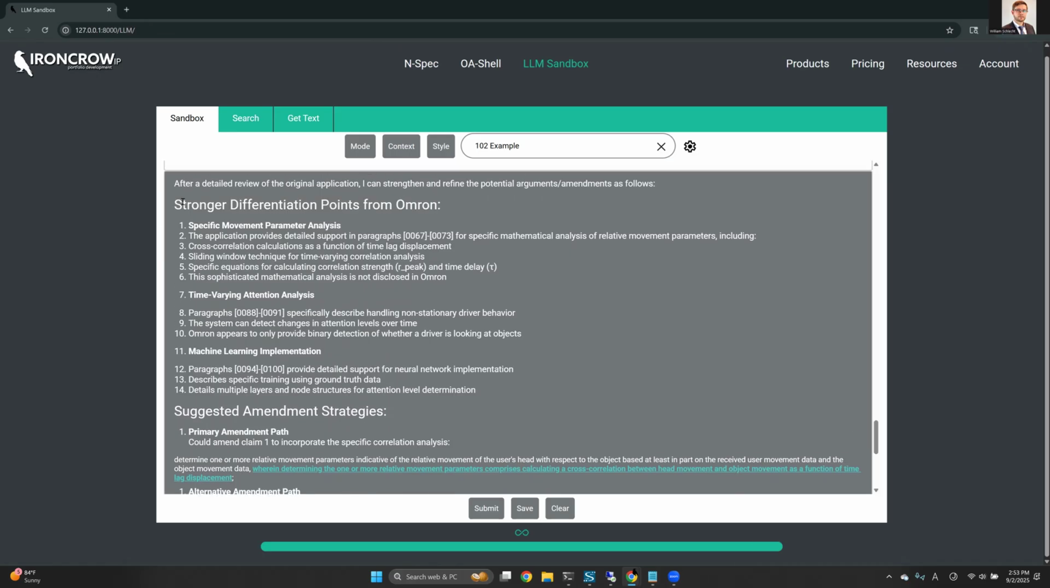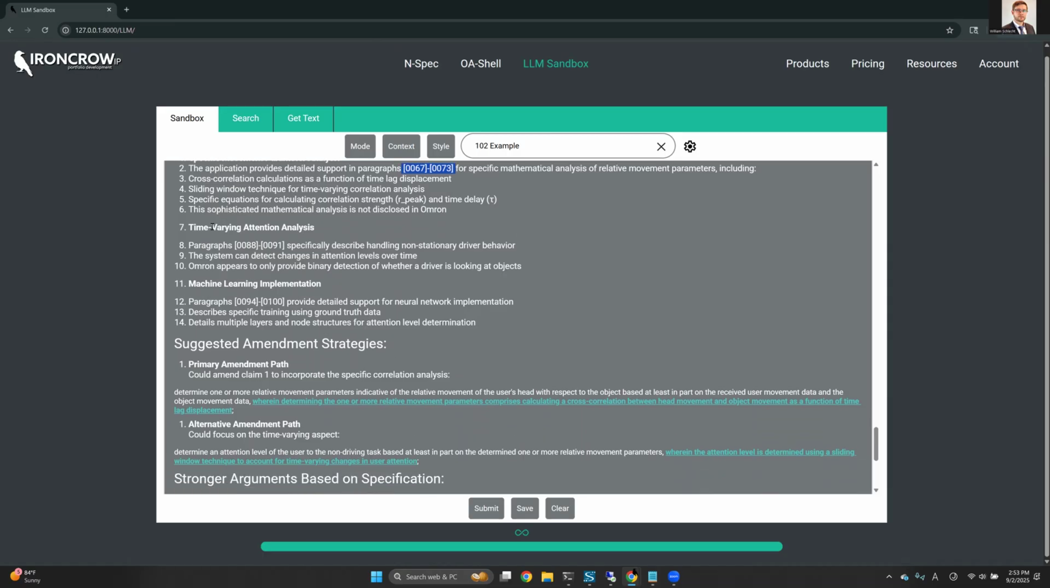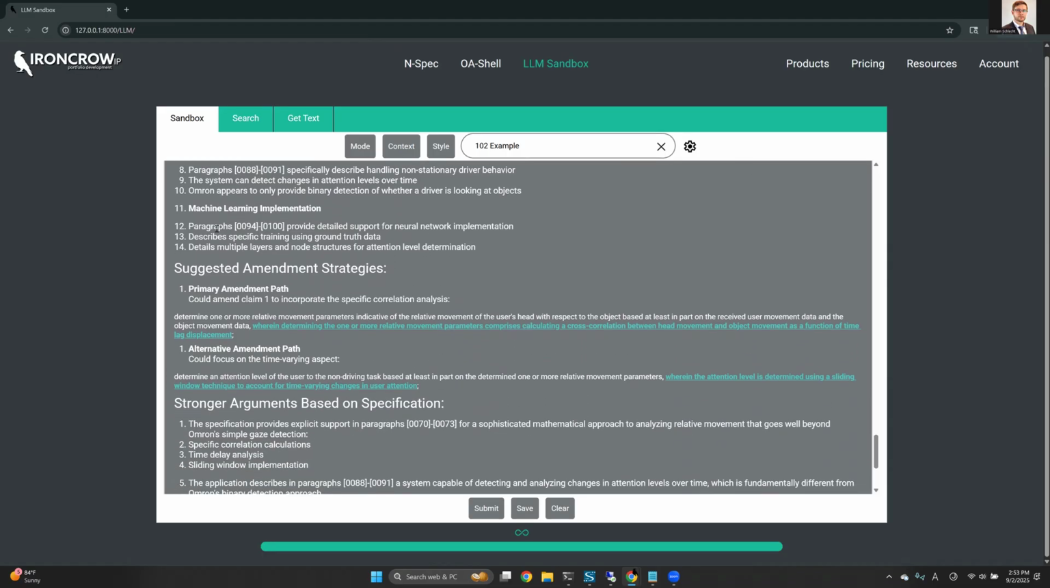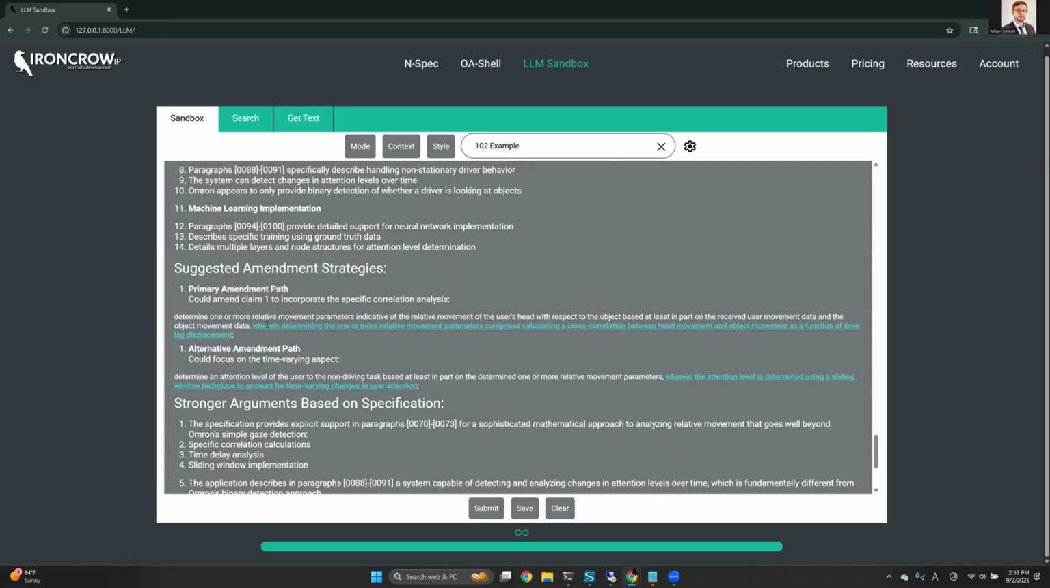So there we go. We've got some stronger differentiation points from Omron. It's going to look at the specific movement parameter analysis. It finds specific paragraphs that support these amendment ideas and argument ideas, time varying attention analysis, and then it will actually give in markup notation some of the potential amendments. So, wherein determining the one or more relative movement parameters comprises calculating a cross correlation between head movement and object movement as a function of time, lag displacement.